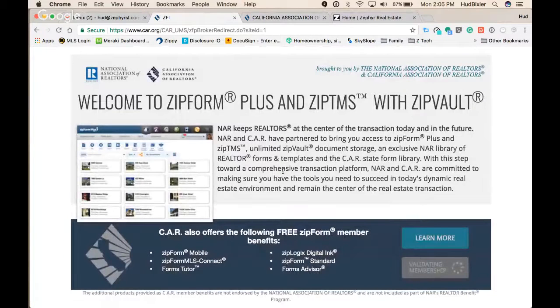There we go. It's going to log me in. And you can't escape the marketing from zipForms, even when you use the broker edition, or from CAR, I should say. So now just continue on through. And here we are.